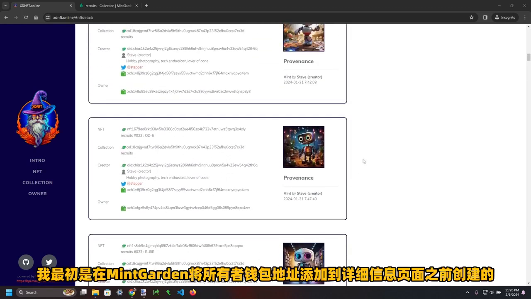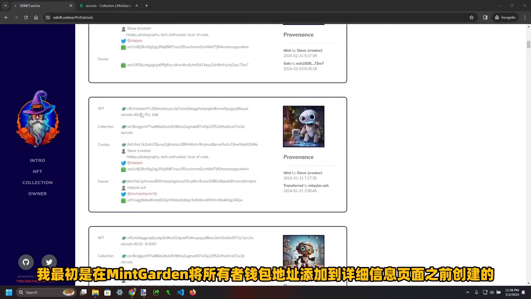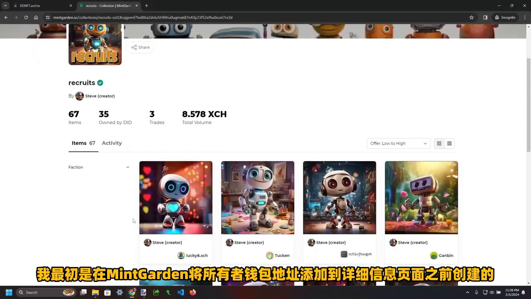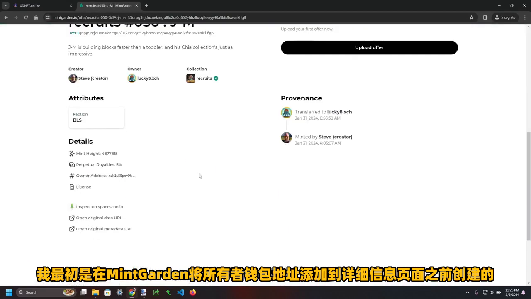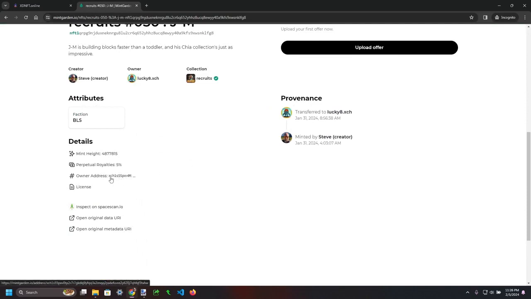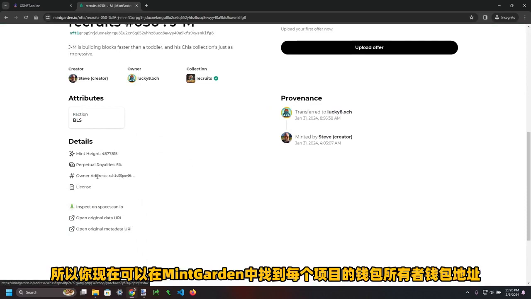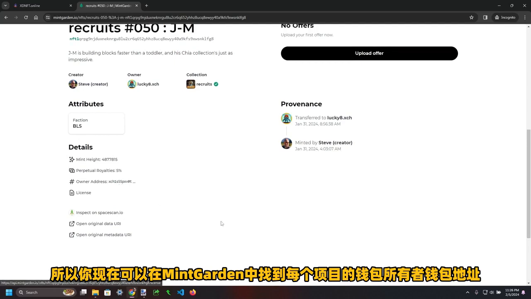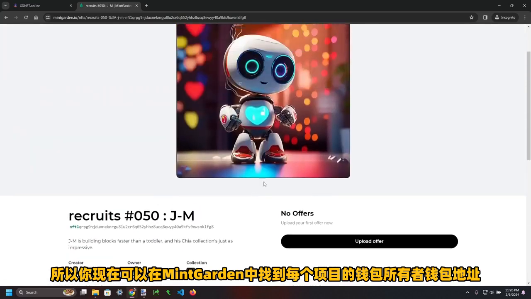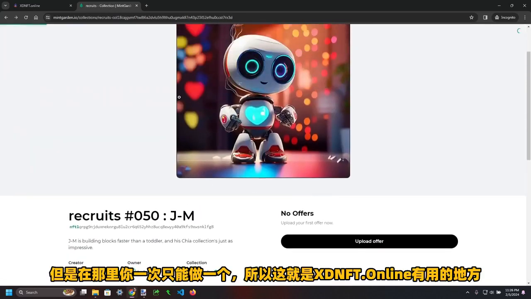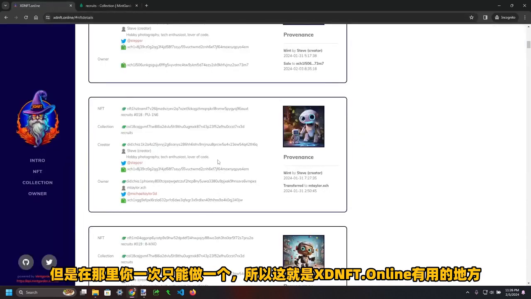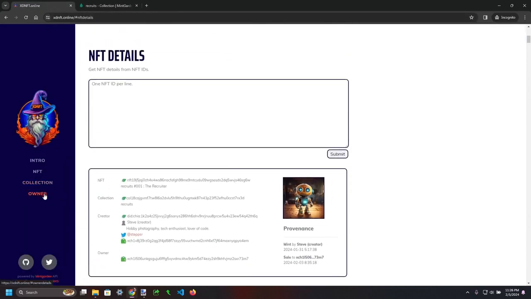And I originally created this before Mint Garden added the owner wallet address onto the detail page. So you can now find the owner wallet address in Mint Garden on each item, but you can only do it one at a time. So that's where this is helpful, to be able to do it from one place all at once.